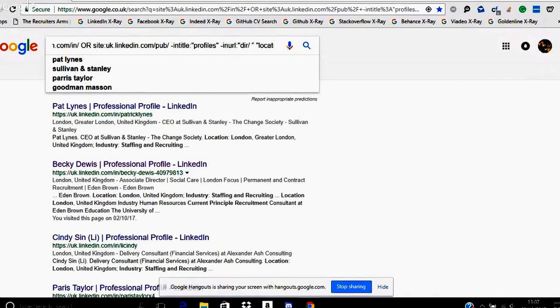So what we're doing is minus in title profiles. We don't want to find lists of profiles. We're also doing minus in dir, so we don't want to find directories, because LinkedIn has a habit sometimes of, you put in the search for Pat Lyons, who's at the top there, it will bring you a list of every time Pat Lyons comes up in a directory search. So that's your basic start to the search. You just put that in. Once again, I will put this in.